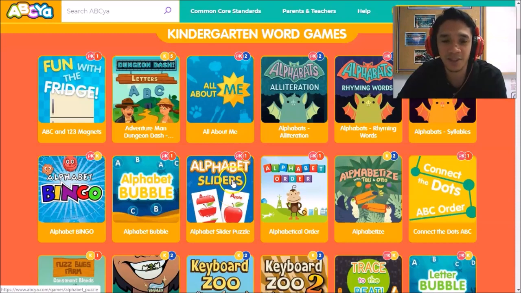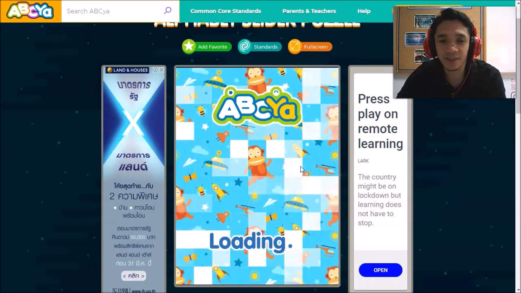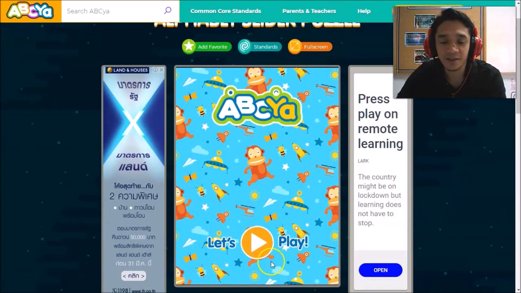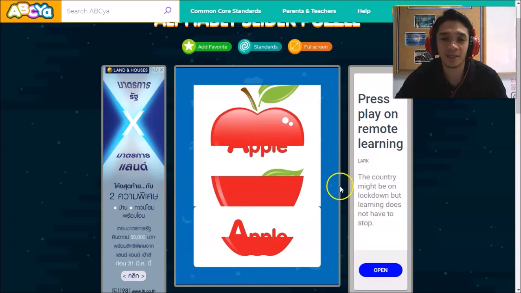You know what? This alphabet sliders is also a game in pre-K. Okay, similar game to pre-K. So this alphabet slider puzzle. So click. And then let's click play. And then click go, and let's start. Remember, this starts from letter A to the last letter Z. So here, remember, all the words must be at the top. Okay, let's start.